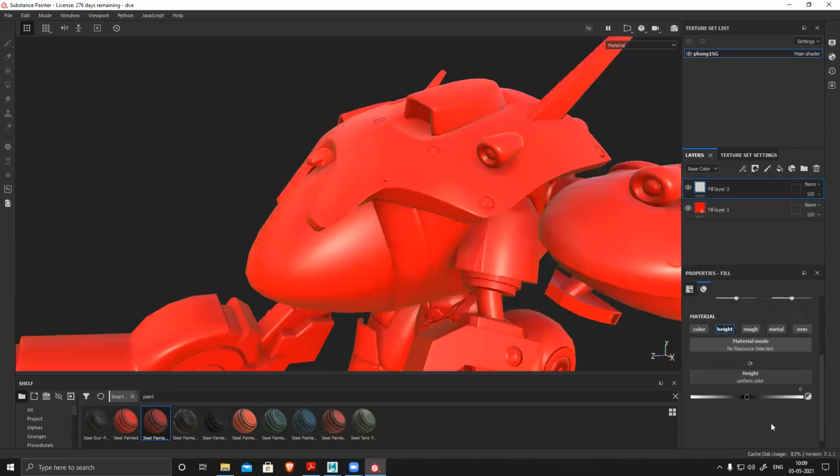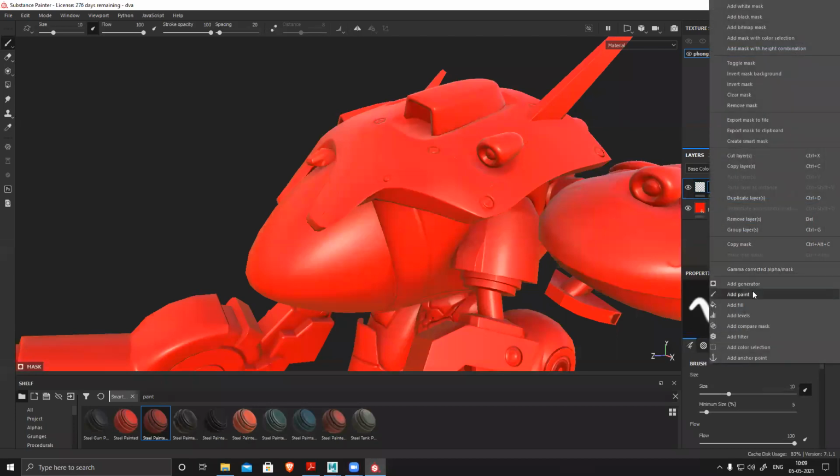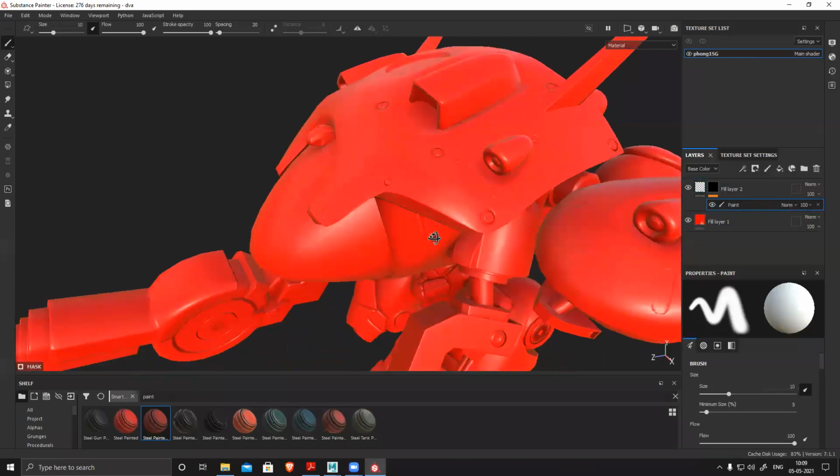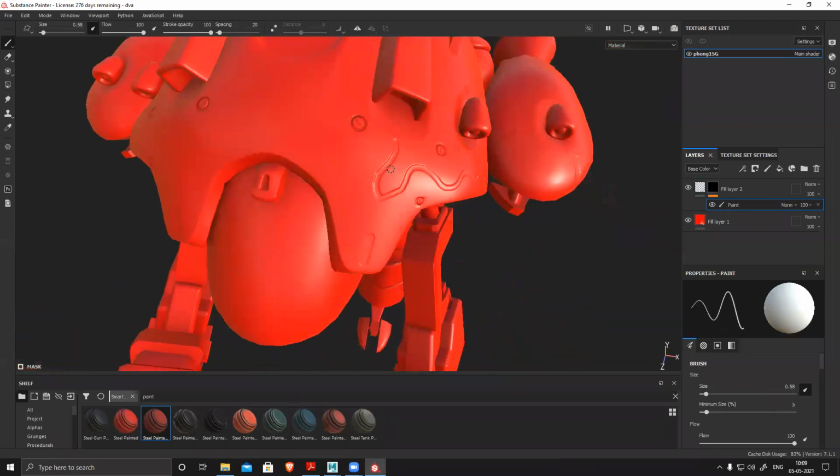Another way is add some height. It can be plus, it can be minus. It's an empty layer, only height map is there. Right click, add a black mask. Right click, add a paint, and under this paint I can paint whatever I want. See, whatever I paint, it will generate the height map based on that particular mask.